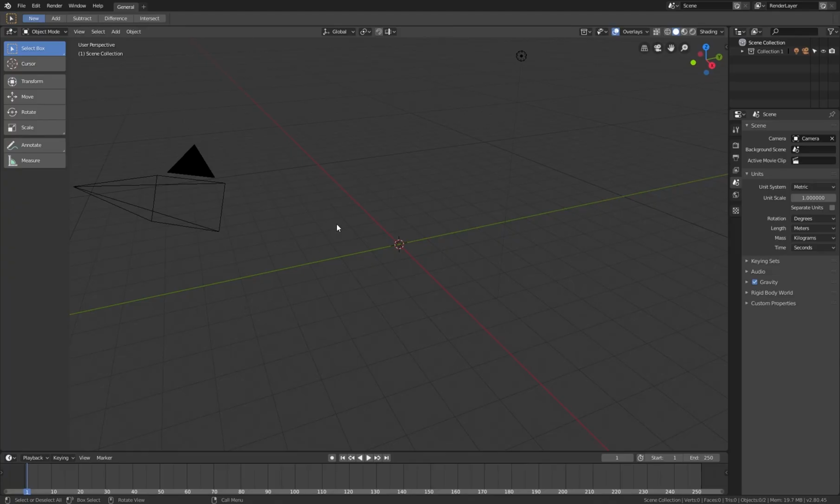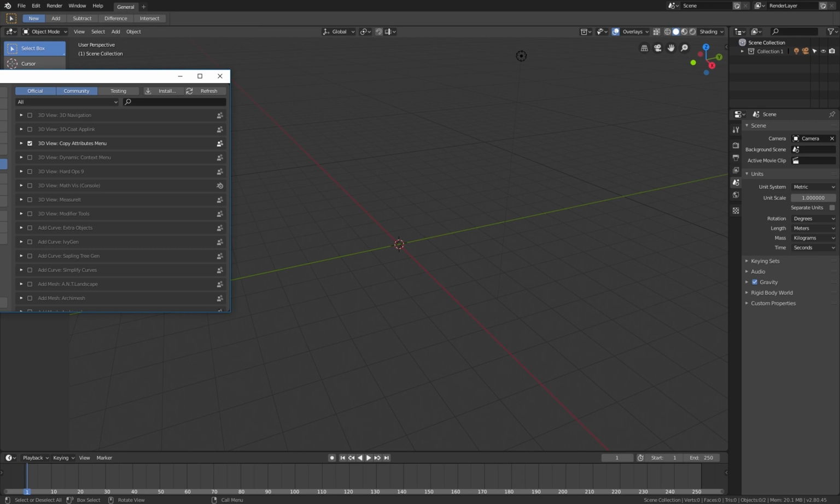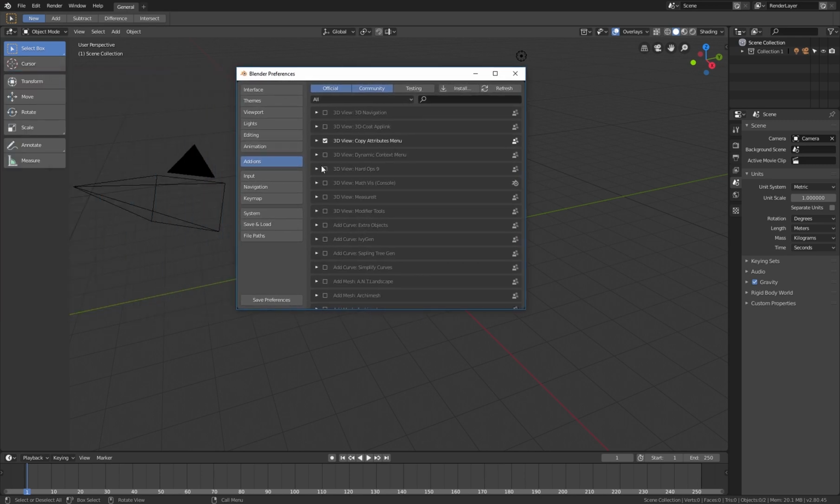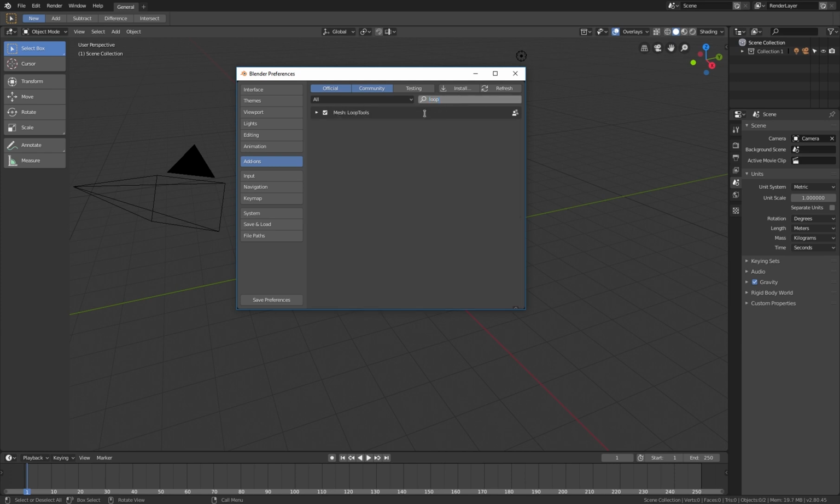Okay, before we start, I tell you which add-ons you have to activate to follow this tutorial. First we go to Edit Preferences, and there you will find or activate the add-ons. You can see them here in the Add-ons tab. The first add-on is Loop Tools. Loop Tools is an add-on that should be activated by default in Blender, so you have to check this one first. The next add-on you need is F2.